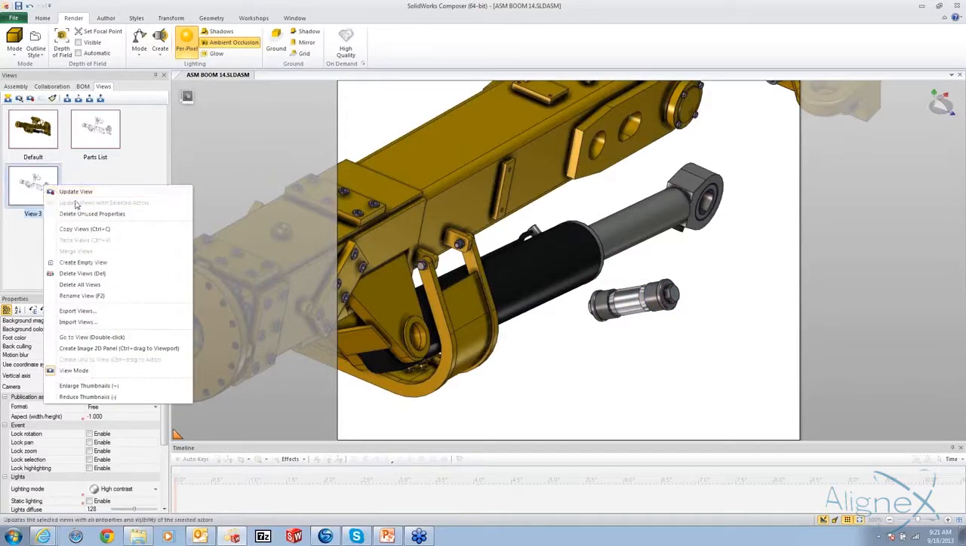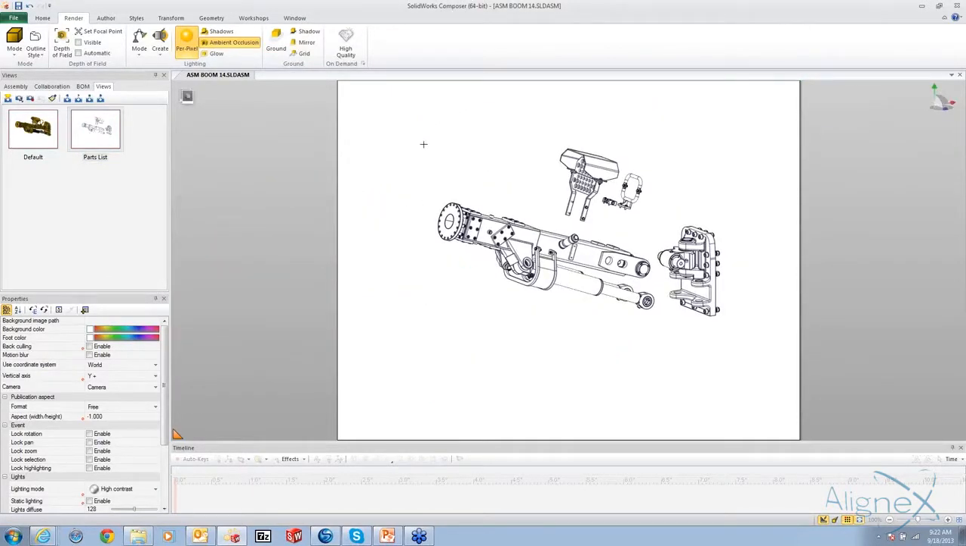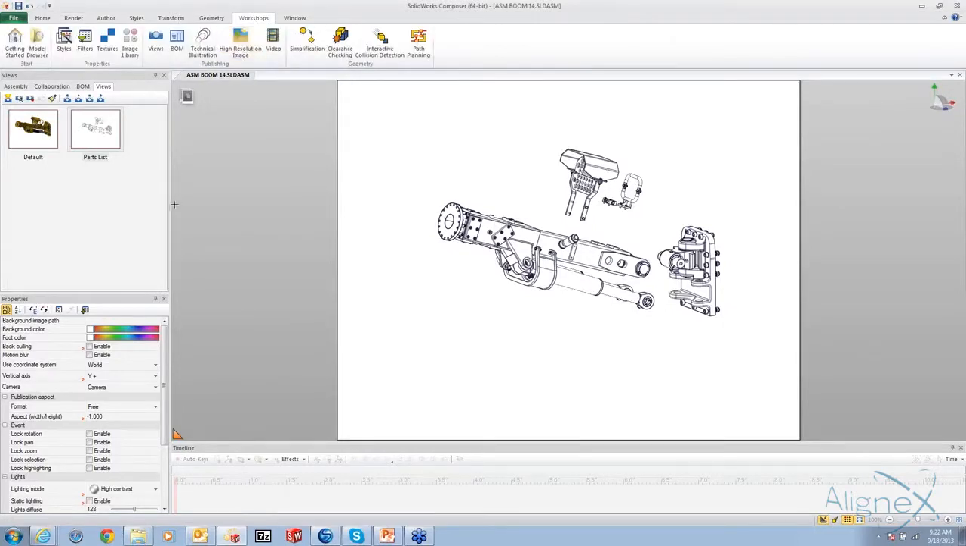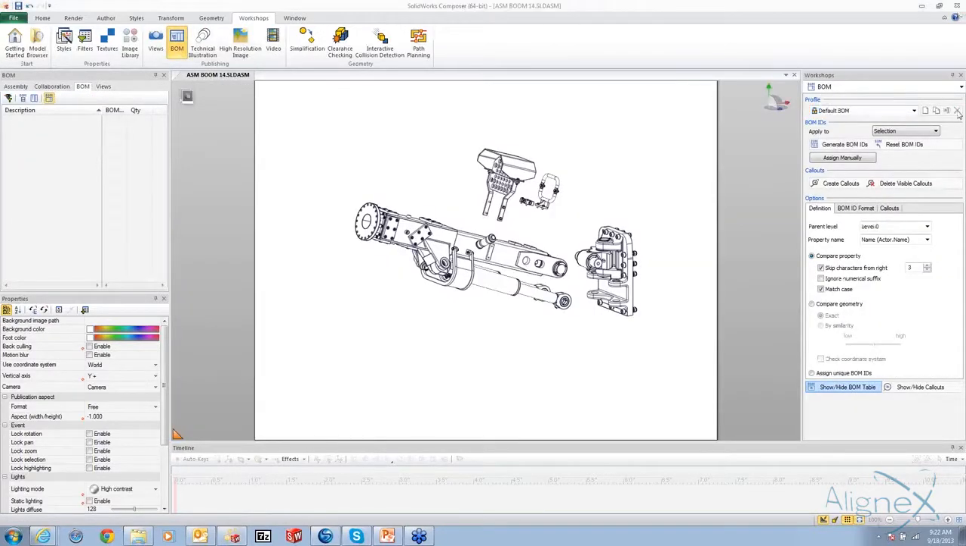Okay, so let's just remove that view. And then we'll come back over here to our parts list, and we're going to talk about some of our workshops. So Composer has a lot of different workshops. The first one we're going to talk about here is our BOM workshop. So I'm just going to turn on my BOM workshop, make sure that's tacked out in place so it'll stay out here.